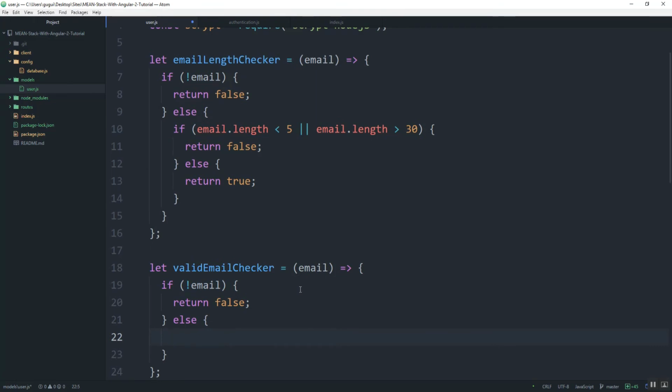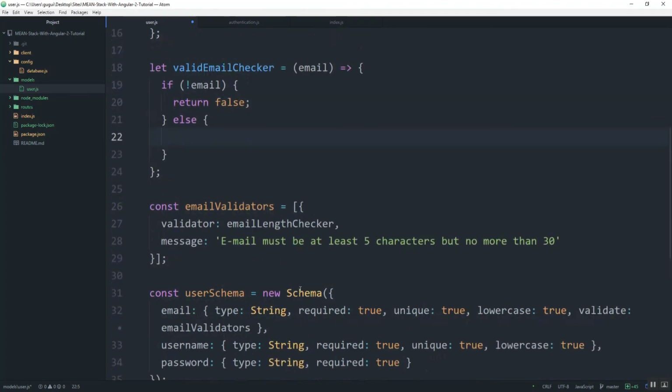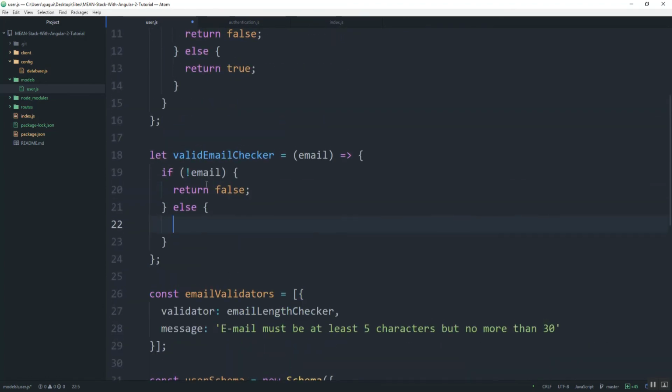Now what we want to use is a regular expression. Now I'm not going to go into great detail about this if you want to research it on your own. But for right now I'm going to paste one that I got from the internet, and you can feel free to use. It's going to be in the description.